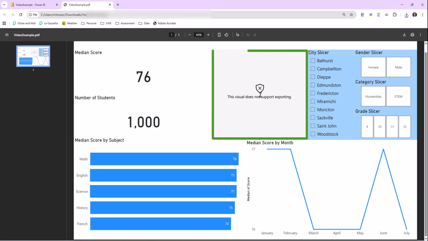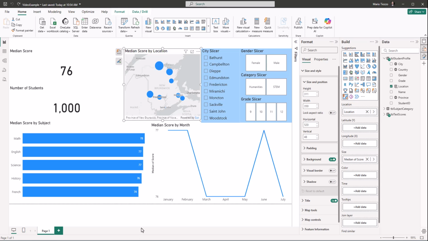You can see that the map does not export, and this is true in the PowerPoint example as well. This is a real bummer, but certain visuals like the ArcGIS map and R visuals are not supported for export. If you want to get around this, I would choose another map visual. I'll quickly go back to the desktop version and change my map visual.